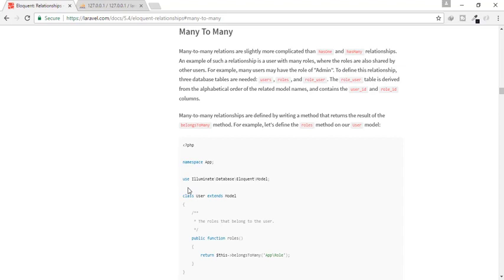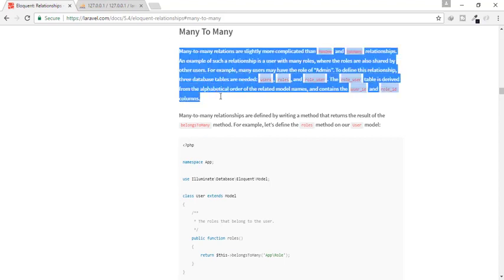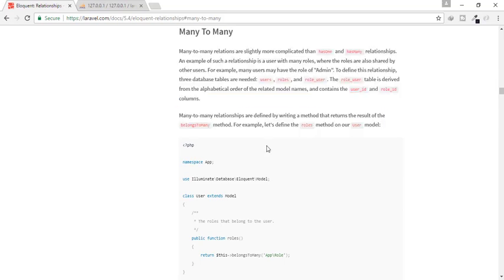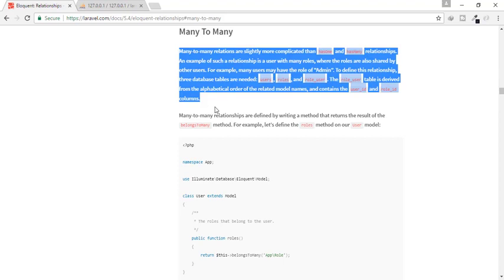In this episode, we are going to learn about many-to-many relationship of Eloquent that is provided by Laravel. In the last two parts, we have discussed the relationships of one-to-one and one-to-many. In this episode, we are going to learn many-to-many in a much similar way. You can see here that Laravel also provides documentation about many-to-many. If you are following me, then you will easily get all these things.